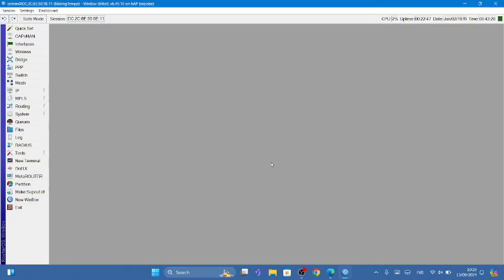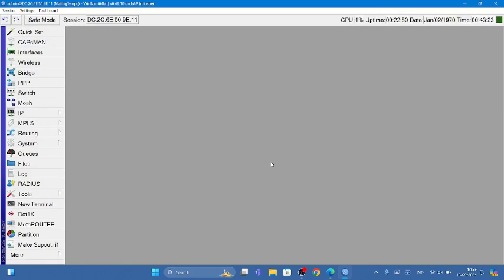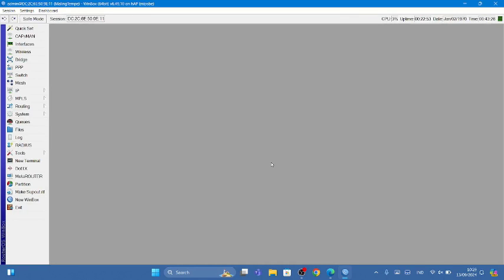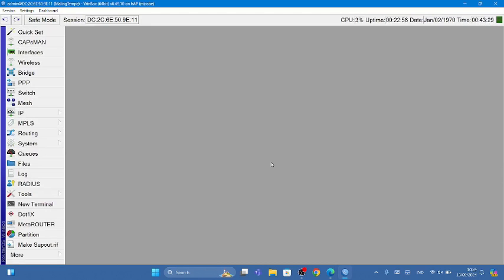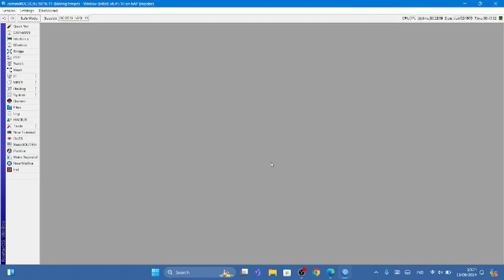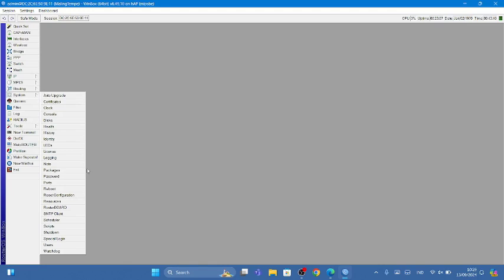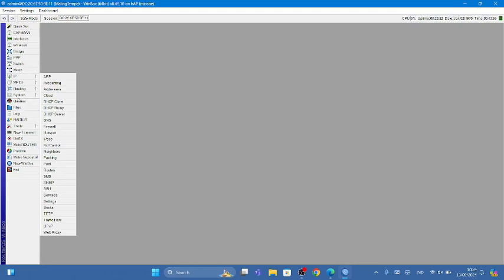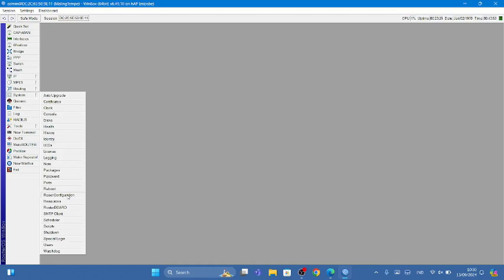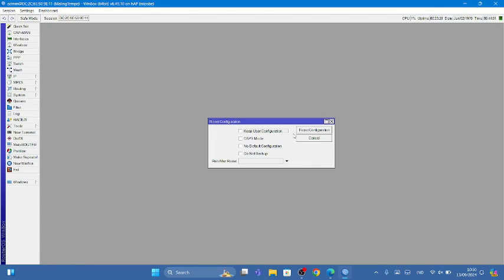If you want to zoom in or zoom out, you can do Control plus to zoom in or Control minus to zoom out. Zoom in, zoom out. So now I will reset the configuration of MikroTik first. We're going to System, and then down here you can see Reset Configuration. This is one of the basics of MikroTik that you need to understand. If you have configured your MikroTik and you want to reset the configuration, then you click System and go to Reset Configuration. So I'll reset the configuration.